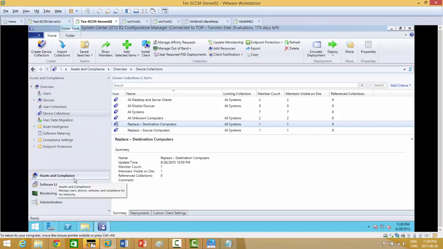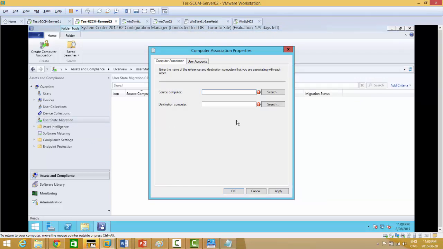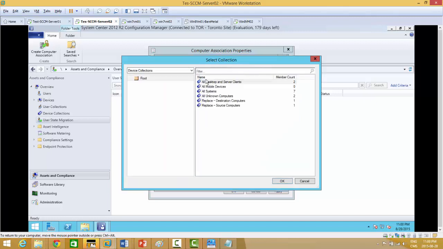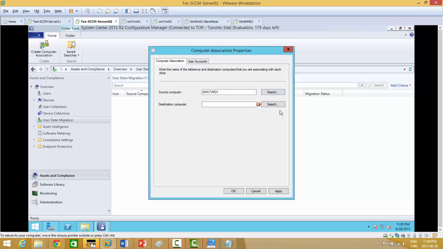So still in Assets and Compliance, I am under the device collections. There's user state migration here. Right click this and create computer association. It simply asks what is the source computer and what is the destination computer. If we search, nothing comes up. So if I go to browse, all the collections are shown here. I would go for the source computer collection, press OK, and then click search. There you go. What's inside the collection is showing, which is the source computer. So double click this, select it.